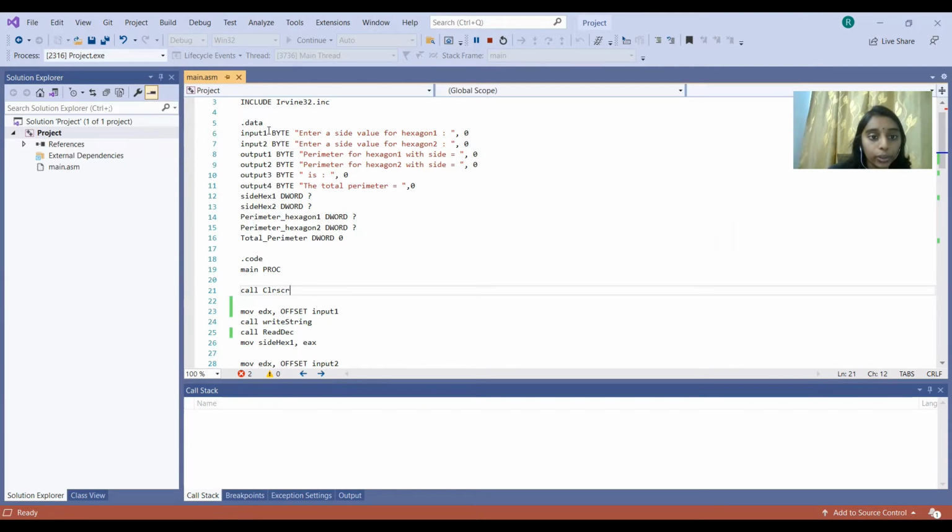First of all, we need to declare all of the variables which are needed for the program before we start to do a program. So there are 2 input and 4 output variables with data type byte here, and then the remaining variables' data type is double word.